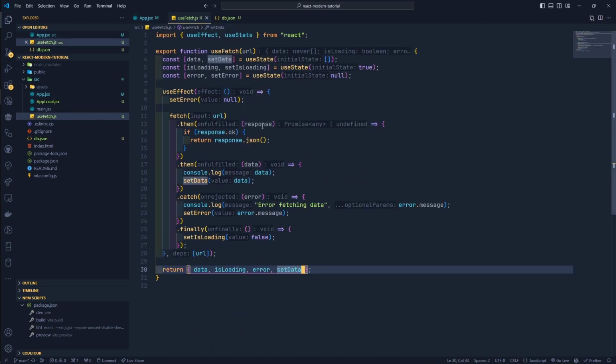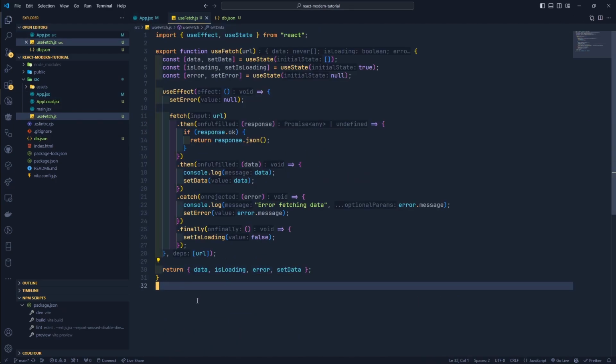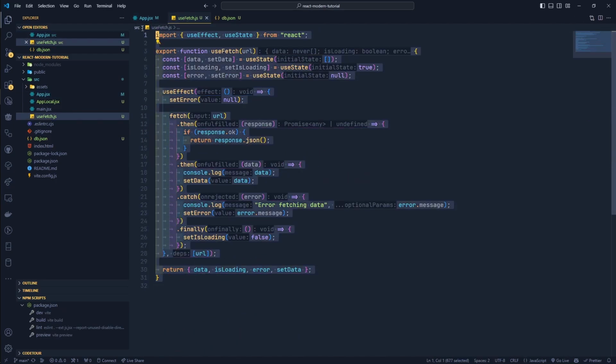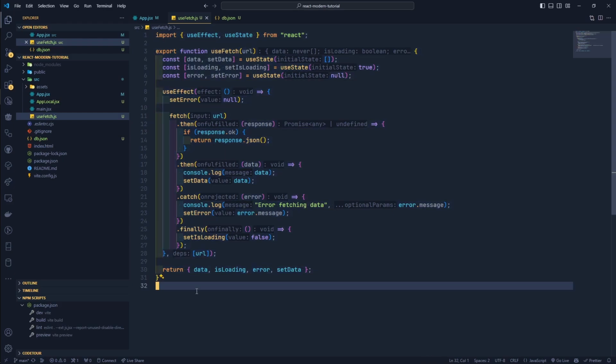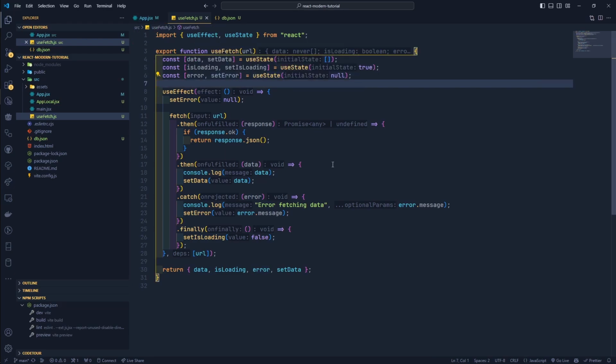As you can see, the powerful thing about useFetch is we can use it in multiple places. It doesn't matter what we're actually fetching. All we need to do is provide the URL, and we get the data. We get whether it's loading or not, and we get whether there's an error or not. So this is the cool thing about reusing functions, and more specifically hooks in React.